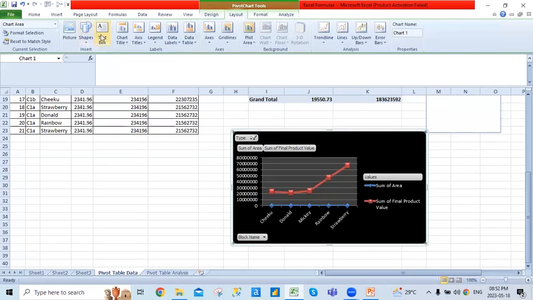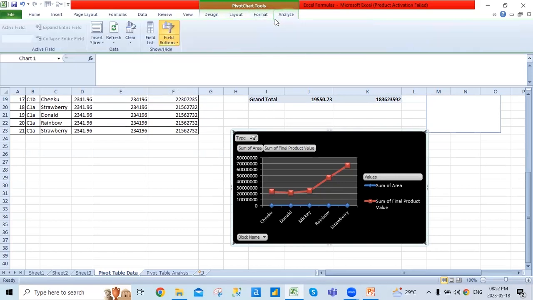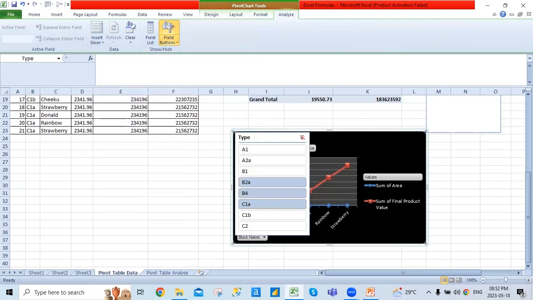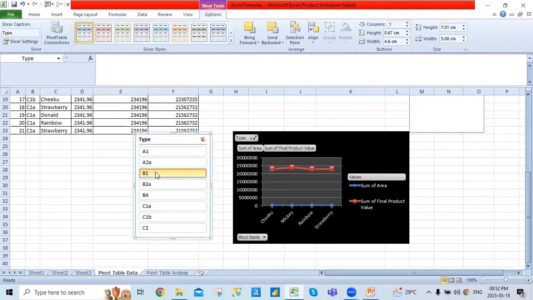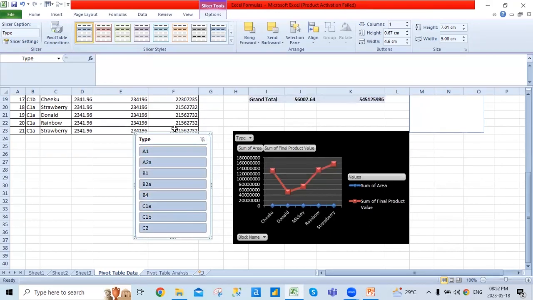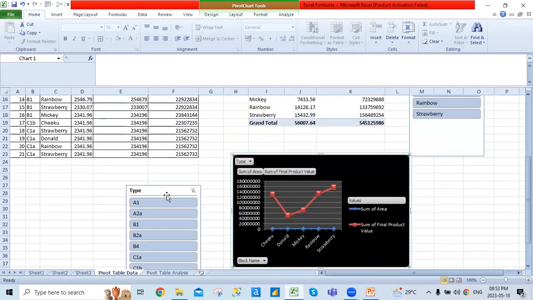You have a layout wherein you can have some text box, chart title, axis, legends, anything. In fact, if you want to format anything or analyze the data, you'll have a field button, and you can insert a slicer for this. For this also, I can insert a slicer. Let's say for the type only, I insert a slicer. Right now I want to see for this. So see, it's changed. Now it shows for each of them. So this is how it works.